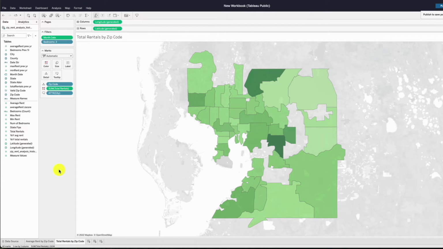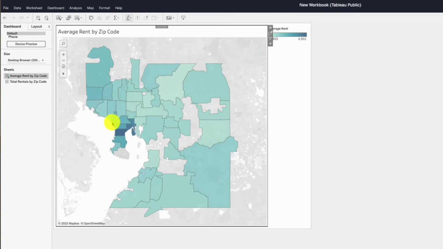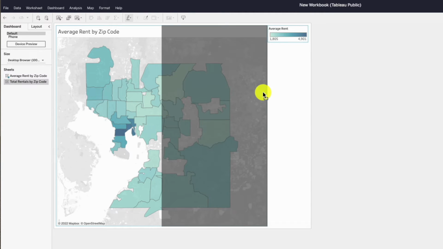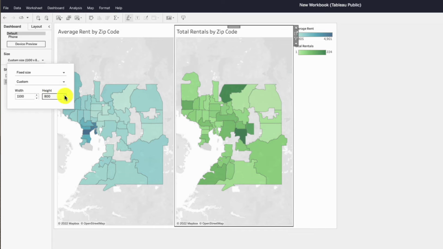We can add these to our dashboard to get started. So let's go over to dashboard. We can see the sheets on the left hand side and we could drag them in. So here we have average rent, and we could drag in on the right hand side the total rentals. And then we see our legends on the side. If we want to expand this further, we can go to desktop and increase the width by just clicking up. And we could also adjust the height, which we'll do later. But now we have these two visuals ready.